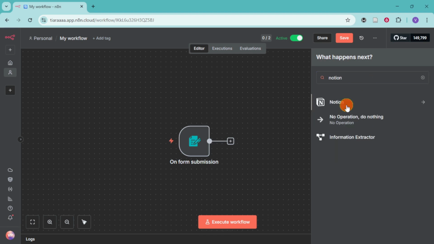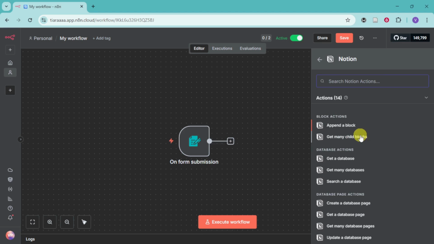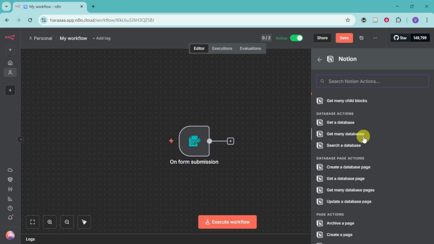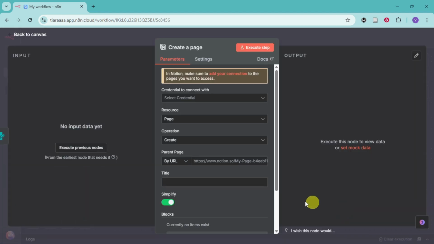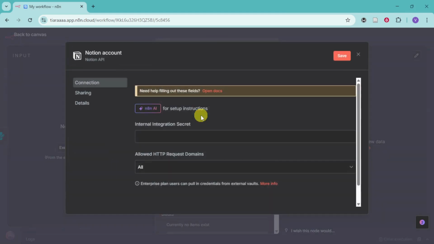Here is Notion. Click on this and choose right here the action that you wish to use. So in my case, I'll choose right here this create a page option. Once you have done that, this will present you this input. Choose right here the credential to connect with, then click on this create new credential. You can choose a connection right here like the secret as well as the HTTP request domain.